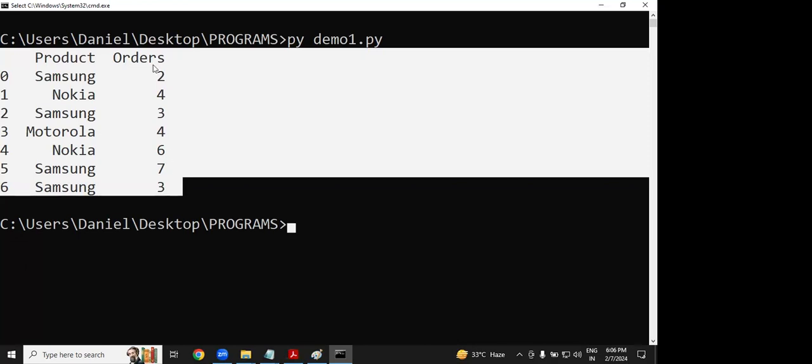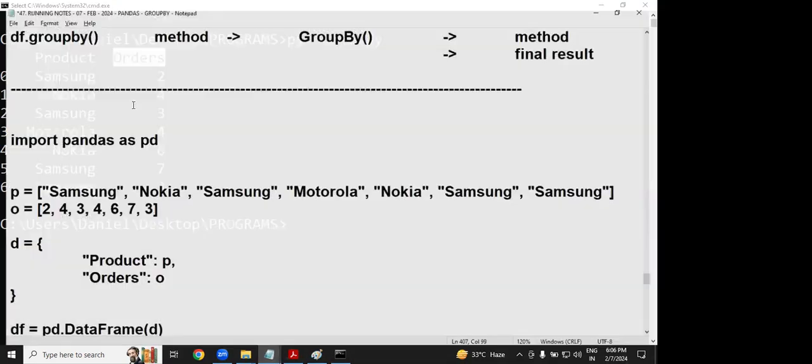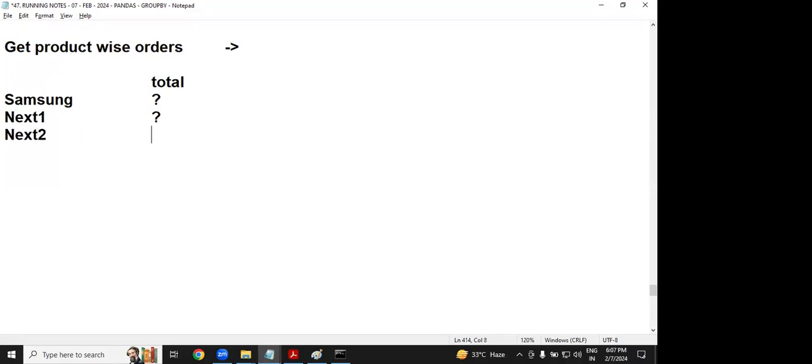And Amazon owner is asking, I just wanted to know total how many orders for each product, product wise orders. Now Amazon owner is asking, I mean to say that Samsung total how many? Next mobile, total how many? Next product, total how many? Like this he is asking. If he is asking immediately, how to map to group by? You have to map to group by actually. Yes, are you getting?